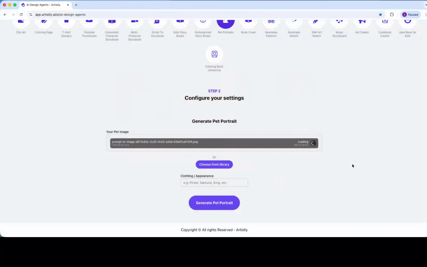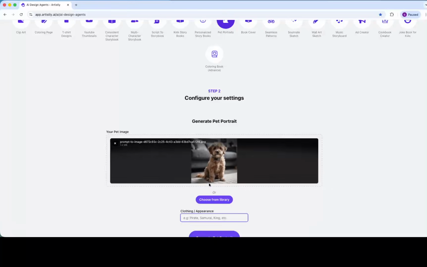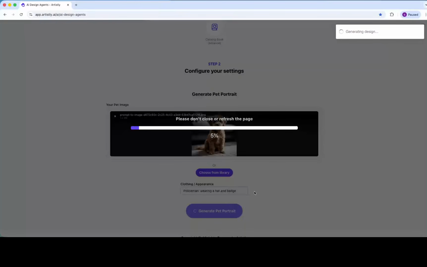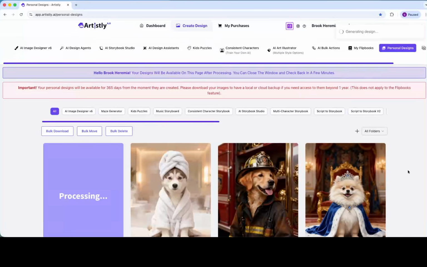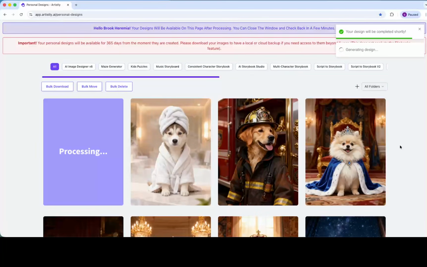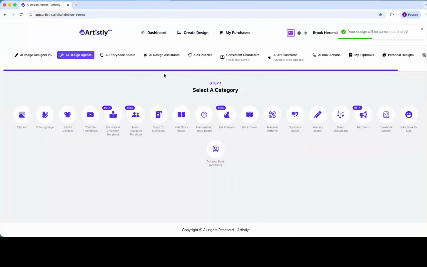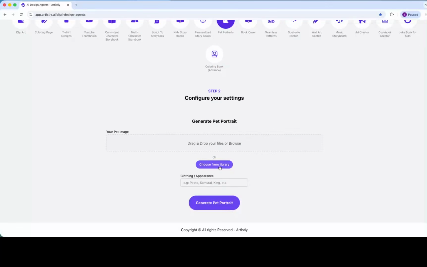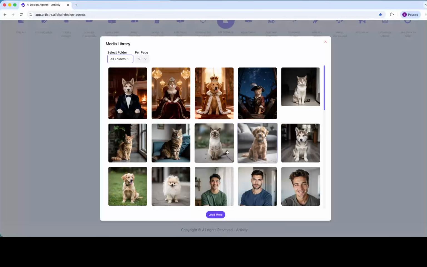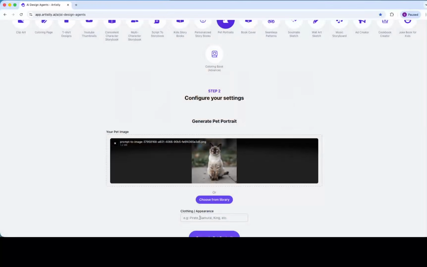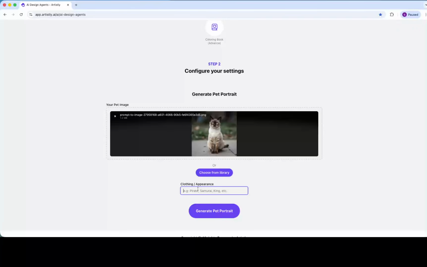Alright, we're going to do this cavoodle. And we're going to write policeman wearing a hat and badge. Oh, cute. Oh, it's so cool. And you can see how fast this is as well. This doesn't take long at all. And if you didn't like the image, you can just try regenerate it to see if you can get something better.